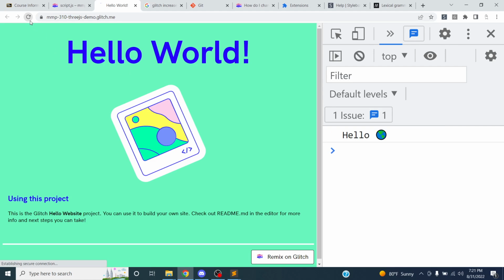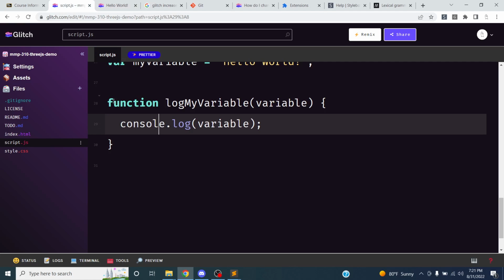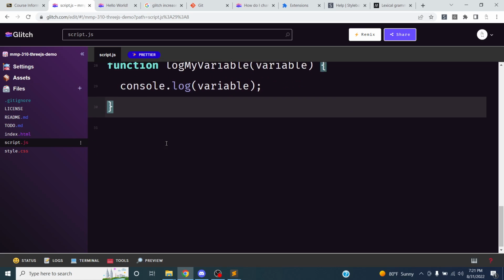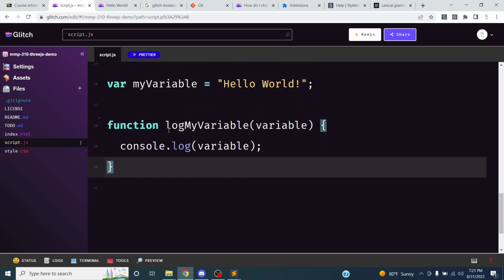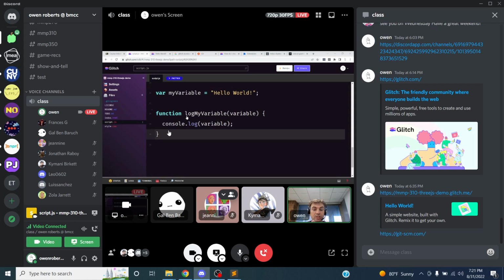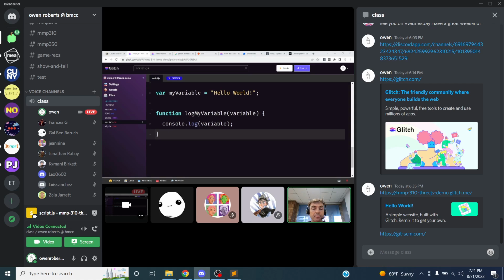And we would think that it would log our variable, but it doesn't. There's nothing in the console. It's completely blank. So even though we've defined this function, we haven't actually called the function. So remember that defining a function is just saying this function exists, but it's not going to run unless we ask it to run.